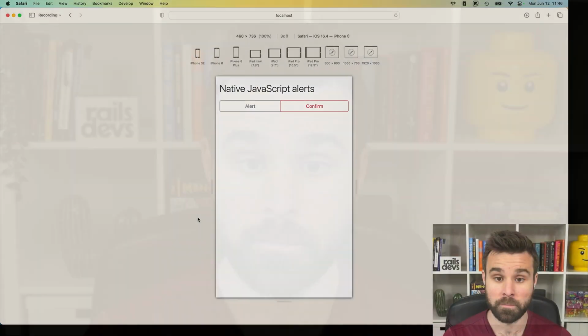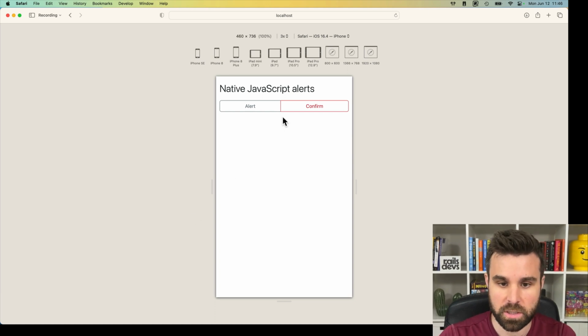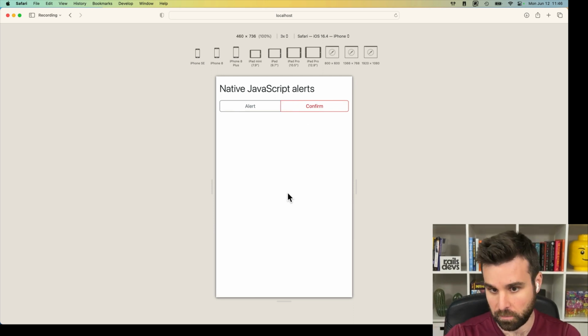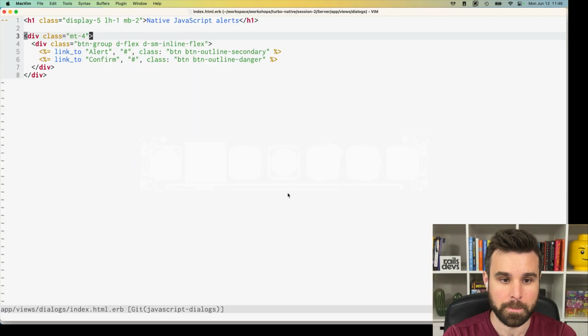I am a Turbo Native expert, and today we're going to dive into working with native JavaScript alerts in our Turbo Native app. So first, you'll see here that we have an HTML page with alert and confirm buttons. Clicking them doesn't do anything. Let's wire up the left one to show a native JavaScript alert, and the right one to wire up a native JavaScript confirm dialog. Here's our HTML code that powers this.